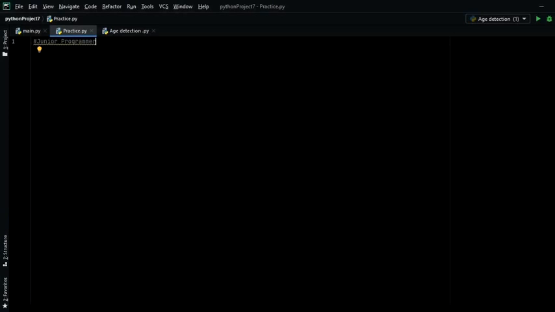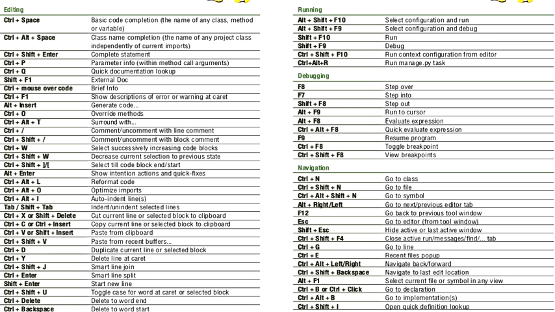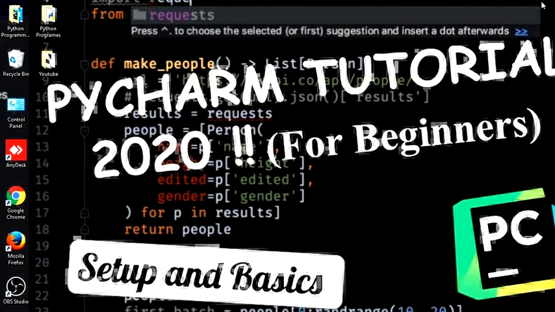As a beginner, you should have some shortcuts for PyCharm. So I'll give them in the description, go and check it out. So that's all for today, and at last I want to tell you, when you learn PyCharm, it will surely save a lot of time while coding. You just have to play around with it and you will learn it easily.